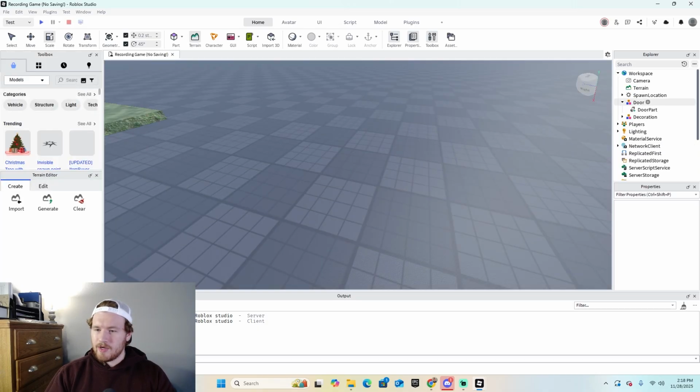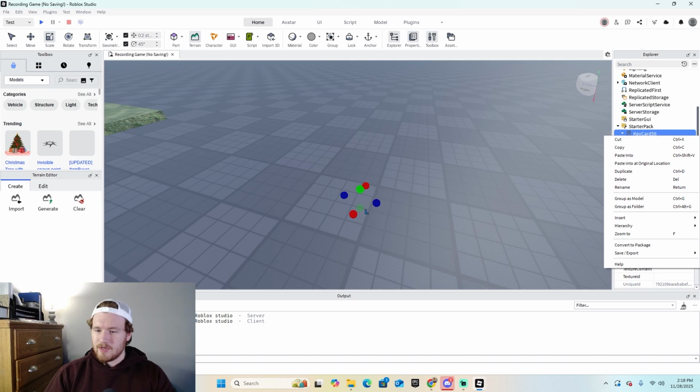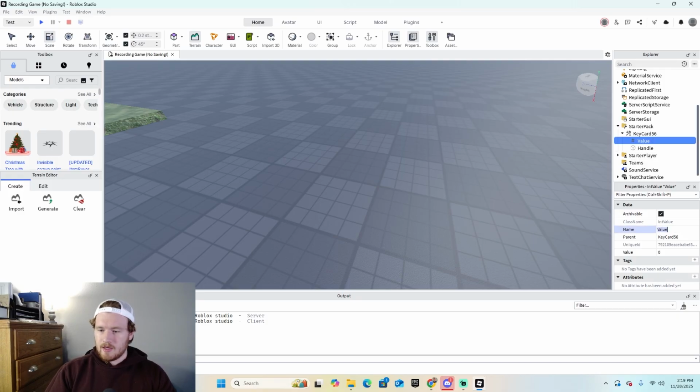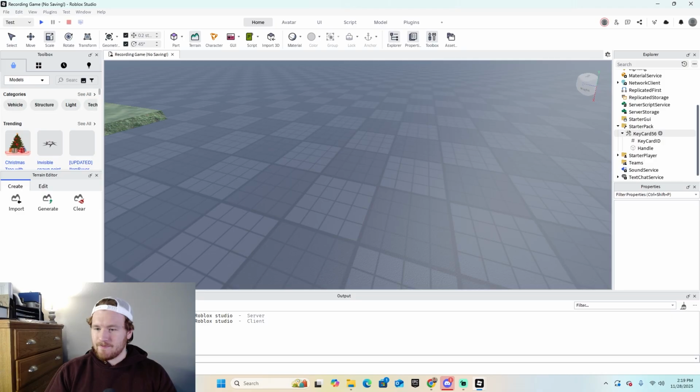All right, next thing we are going to do is insert an int value. So let's toss an int value in here. And I'm going to call this KeycardID. So this is going to make it so that we are able to change what the keycard is able to access with just a script. So I'm going to change this to, the title that I have of it is 56, and that'll be its ID. All right, we should be all set with the keycard then.